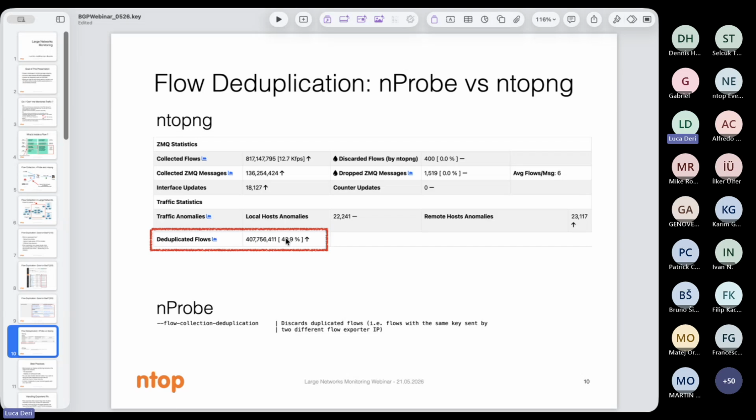You can enable the deduplication also in nProbe. In ntopng it is automatic. It displays this only if you have duplicated flows. In nProbe it is not automatic. You can enable it through this command line.